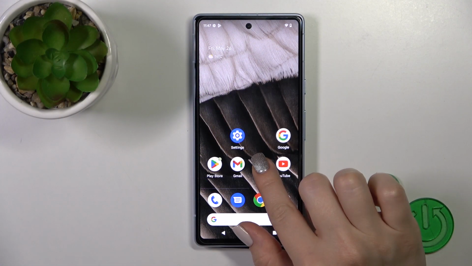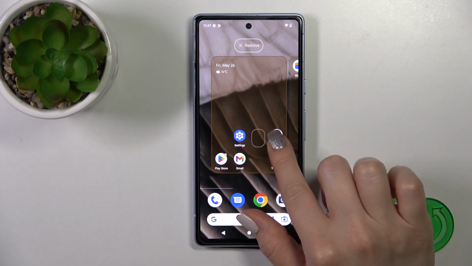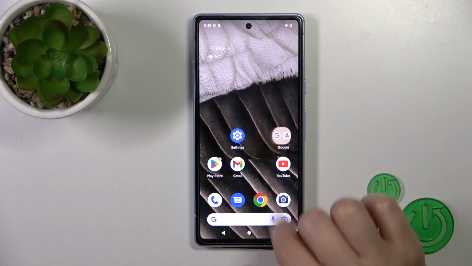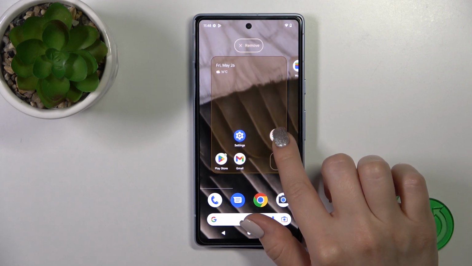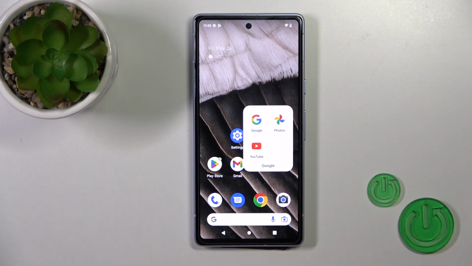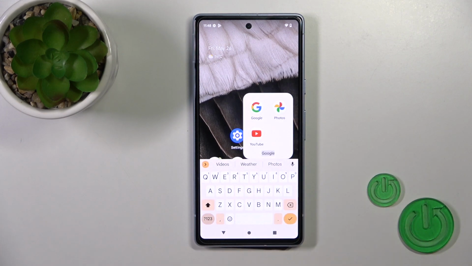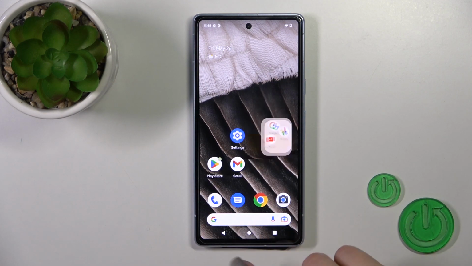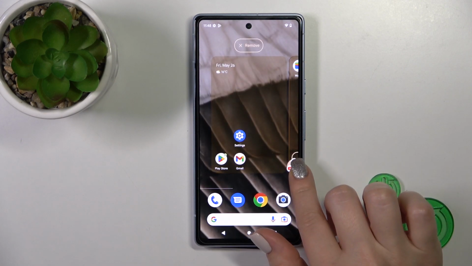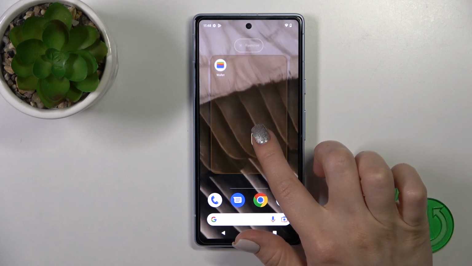So first, hold the application for a while and drag this app onto another one, and in this way we just successfully created a new home screen folder. If you want to rename the folder, just tap once on the name and enter the new one, for example, the apps.